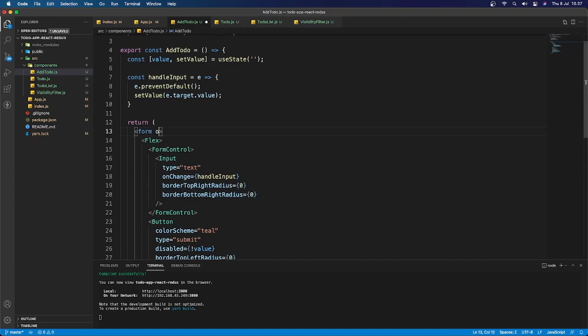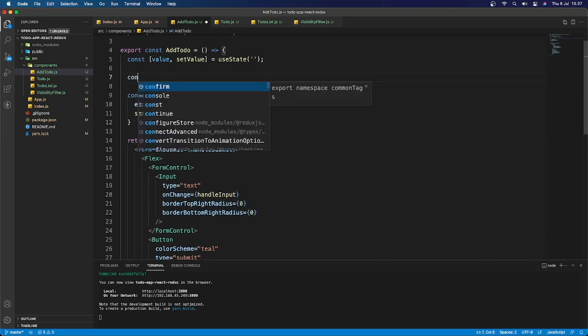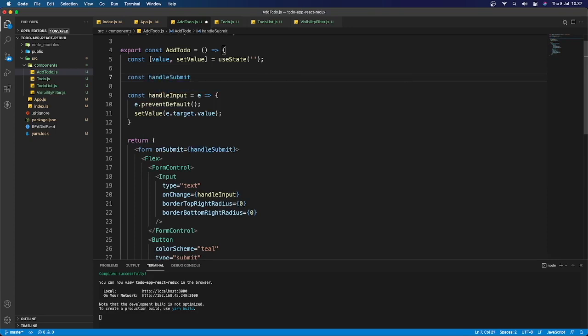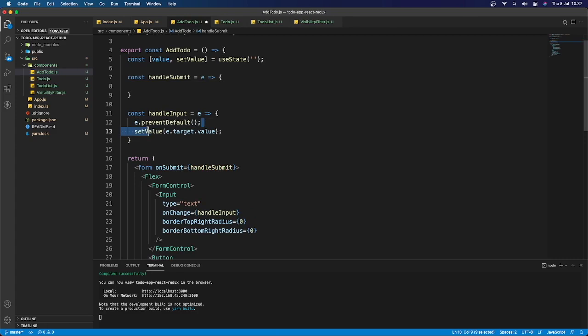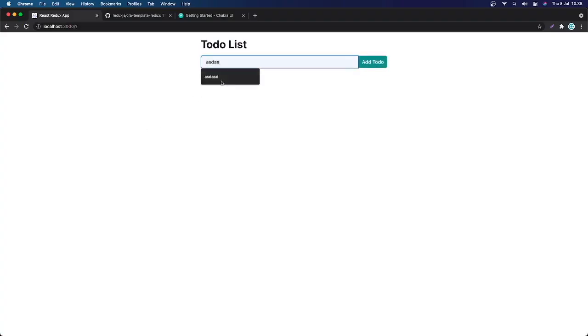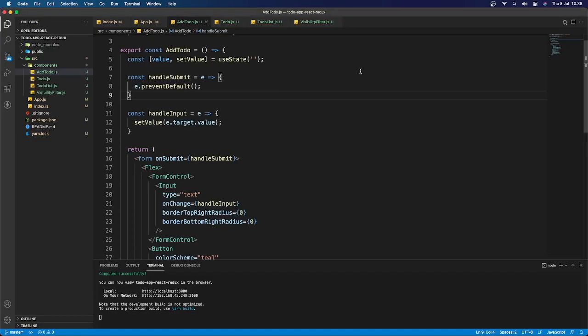So in here, I'm going to say onSubmit, set it equal to, let's say, handleSubmit. We should create a function up here. Let's say const handleSubmit, set it equal to e, and we should put the preventDefault into the handleSubmit right here. Now save. If I put something in here and I click add to do, the browser does not reload. That's what we want.